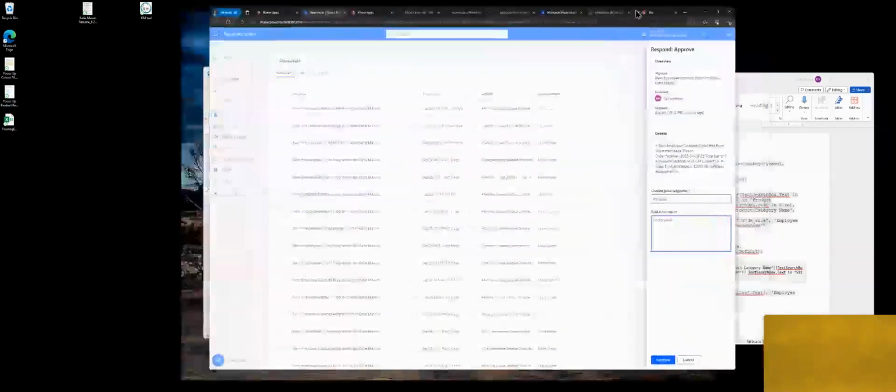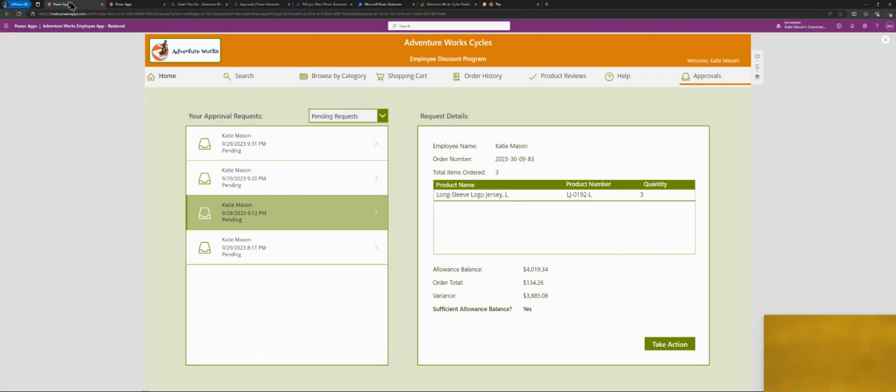This order I submitted about 10-20 minutes ago. And I'm going to say approve, add a comment, it looks good. And I can't see because this is blocking it in the recording. Confirm, there we go. Okay, approved. And that won't update immediately here because it takes a while in the flow for it to all go through. But it should update when the person logs back in.